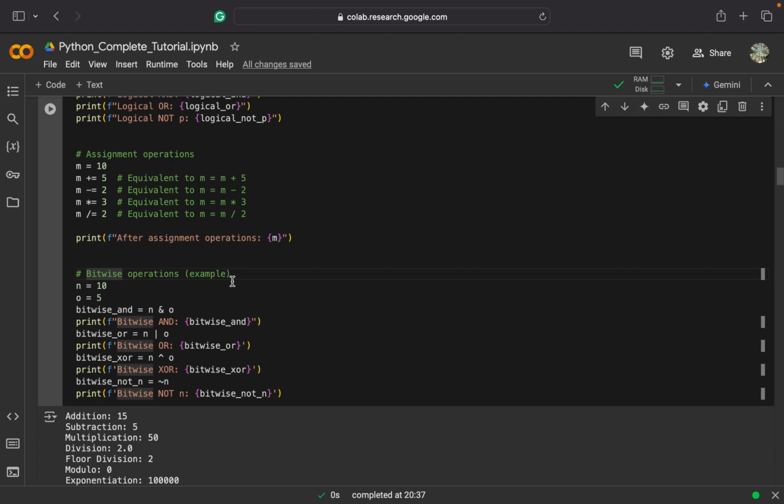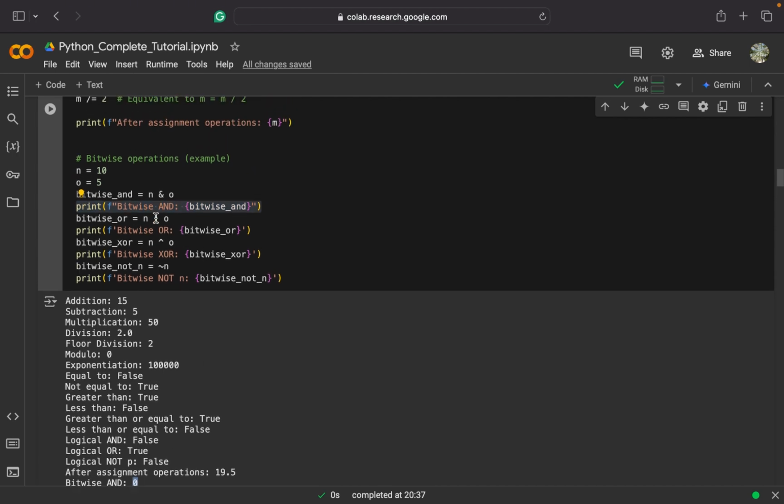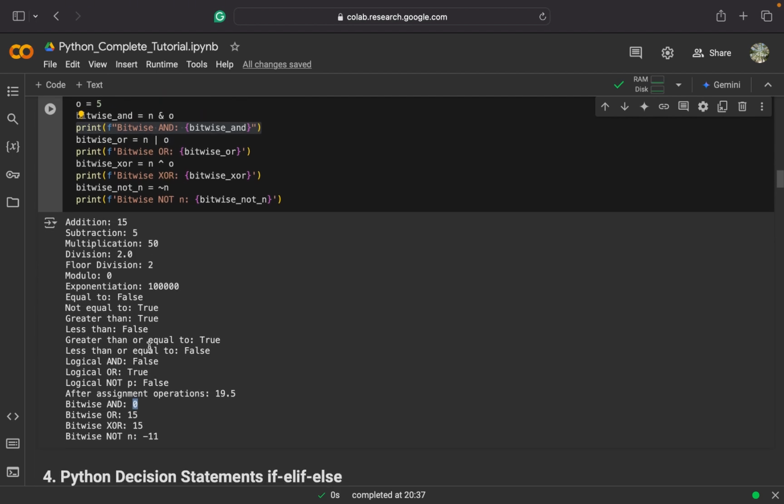After that, you can see examples of bitwise operations. We have taken two variables n and o, and we are storing the result of n and o in this bitwise and, then printing the bitwise and result. 10 and 15. What is the result of 10 and 15? It is 0. Okay. 10 or 0. Oh, sorry, 10 or 5. The result is 15. 10 XOR 5. It is 15. And not n. Negation of n is minus 11.